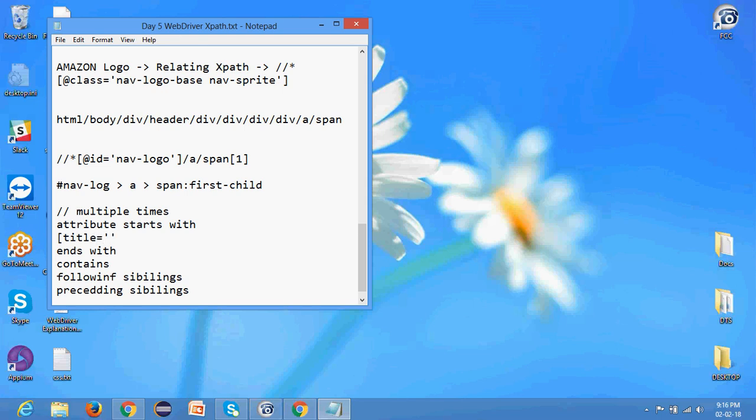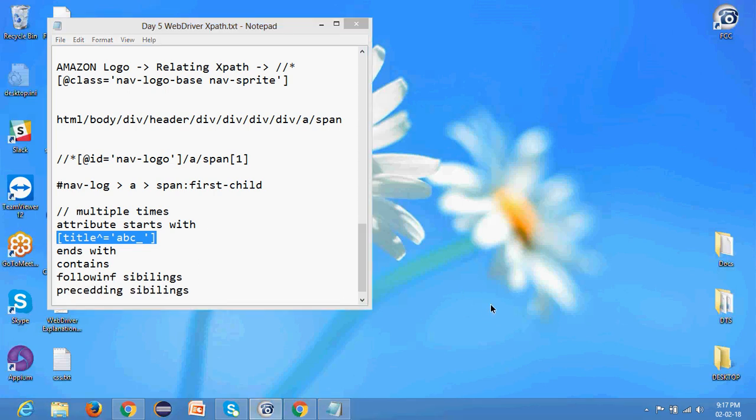For starts with, we use caret equal to in CSS selector. Okay, I'm talking about CSS selector, not XPath. So title caret equal to, and then let's say ABC underscore, and that's it. If you write this CSS selector, it will select all the elements whose title is starting with ABC underscore.